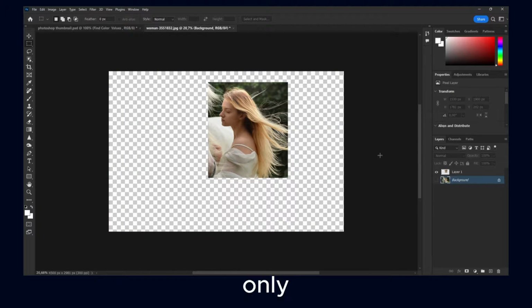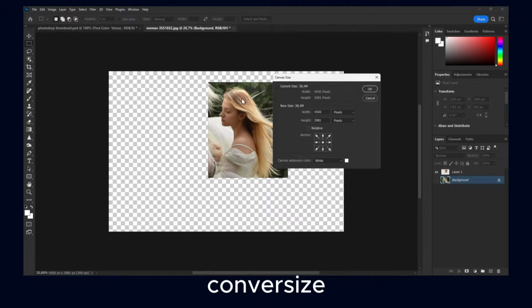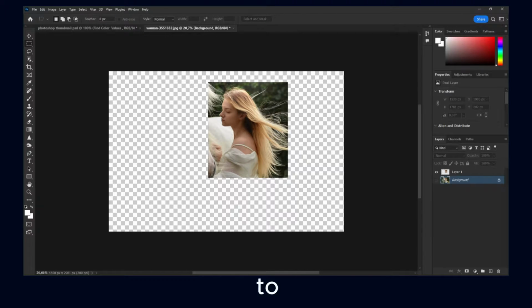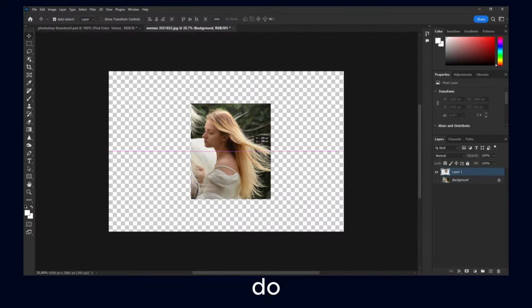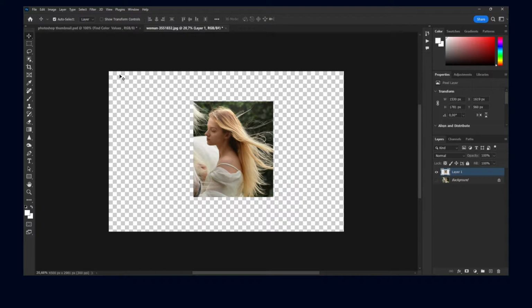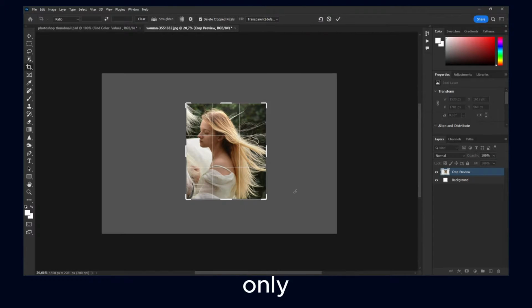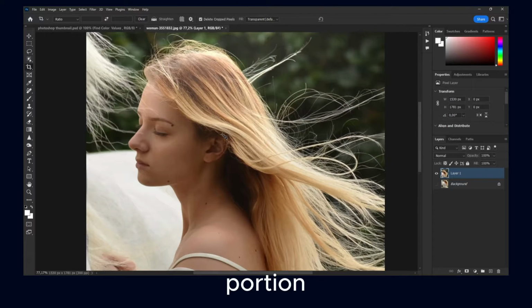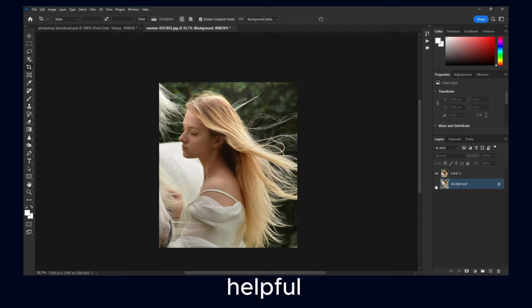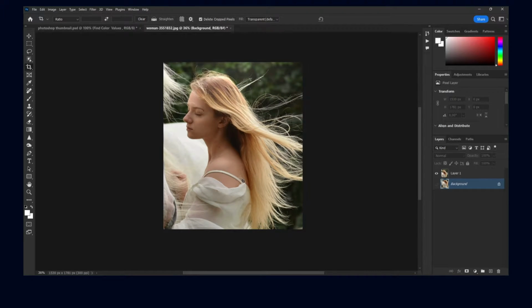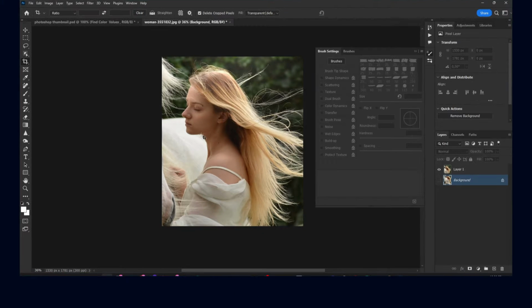And now let's say I only want this portion, then I can go to image and then canvas size, and just change the canvas size to something else if I want to crop this. And another thing that you can do is, you can also click on here, and now here you can crop the canvas, not only the image. And now you click on enter, and now you only have this portion. So I think that can be helpful. So now you can work on your image, and maybe you'll find this helpful, it was quite helpful for me.